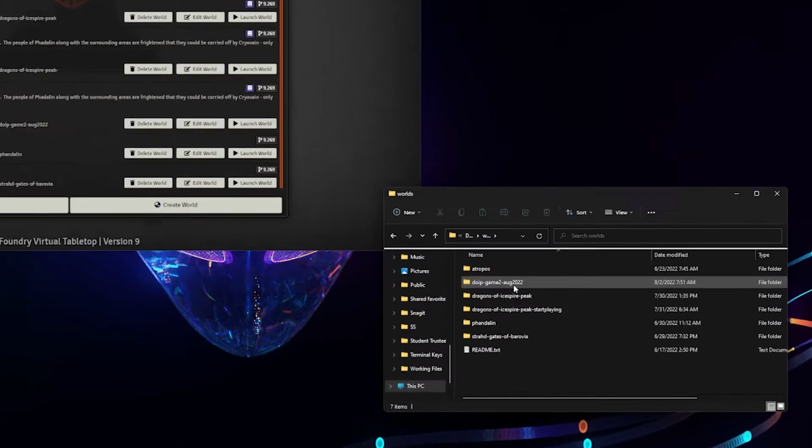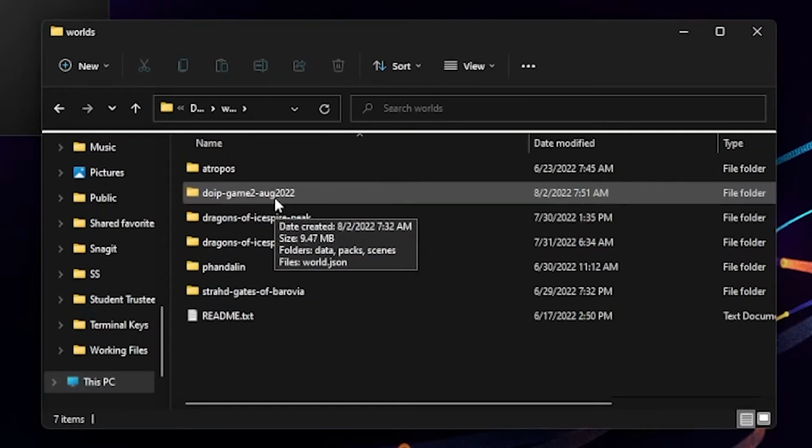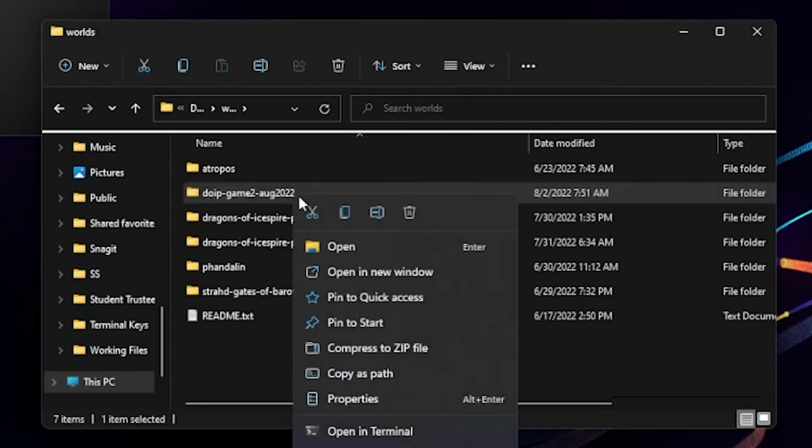Now, as we're recording this in August of 2022, I've got another group that's going to be coming in, also playing this particular adventure, and they're going to be team three. So what I'm going to do is right click on this and copy it.